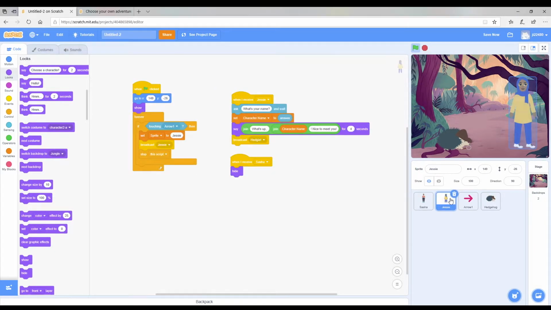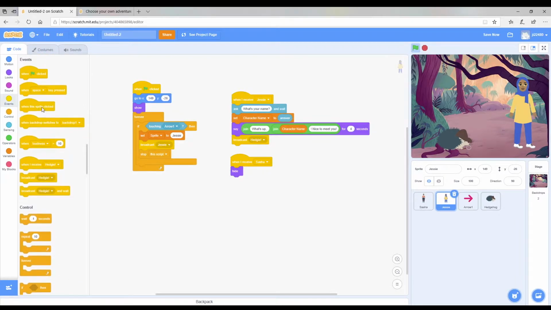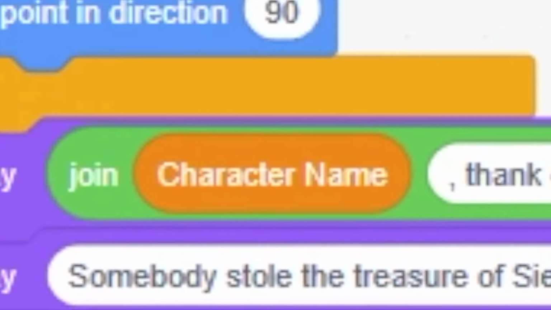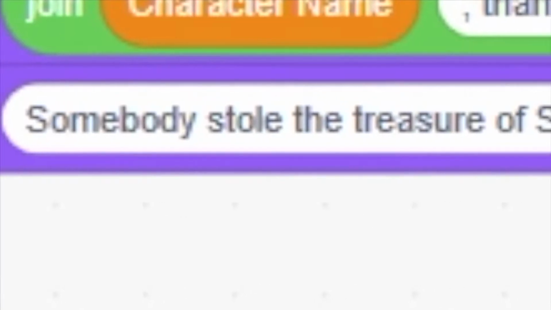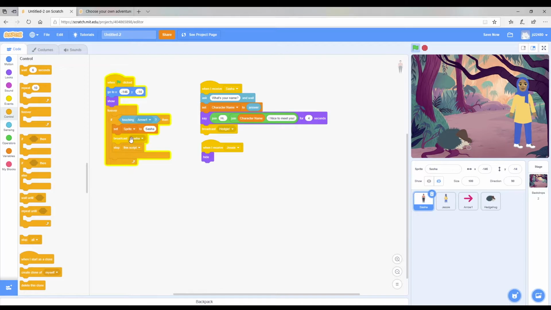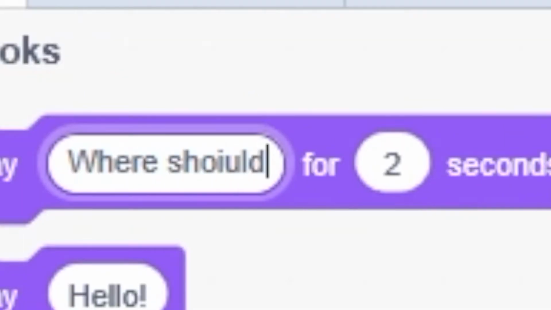And now, when our characters receive Hedgy, we're going to wait. Remember our waits in control. About 6 seconds. So it can say, this person, thank goodness you're here. And then for 4 seconds, somebody stole the treasure of Sierra Madre. Actually, maybe we'll just divide it 3 and 3. And our character can go, after waiting 6 seconds, where should I start looking?